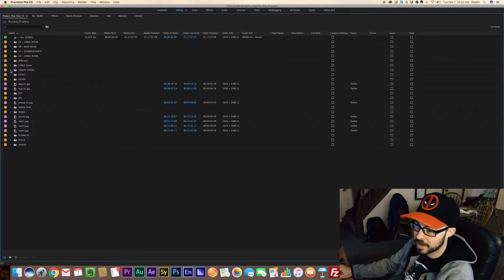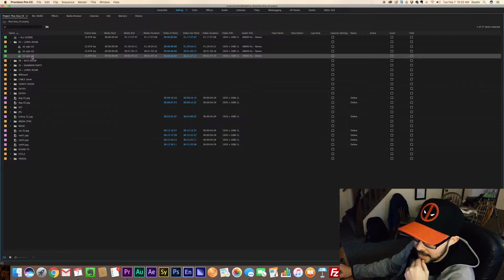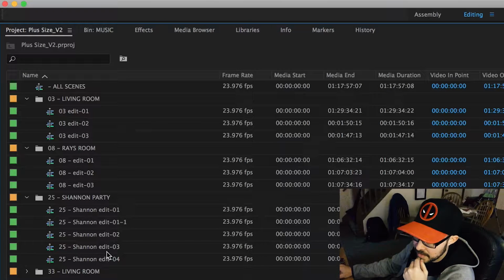Okay, so here we are in my project window. I'm slightly organized. Obviously, we haven't shot everything yet, so I started going through the scenes, and I have some edits here. Let's see, 3 edits. And these just have the sequences of my edits in here. This doesn't have the actual footage.